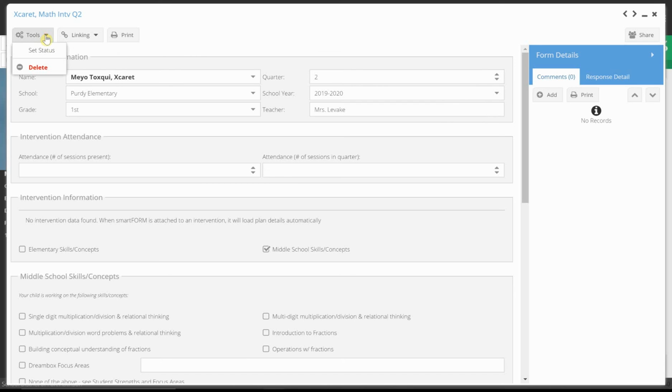From here, you can come over to tools and set the status to complete. When you do this, you'll want to make sure that everything is done before you click complete because now anybody that goes in to view it will only see it as a PDF. You'll have to change it from complete to in progress or something different in order to make any changes. So that is a good note to keep in mind.